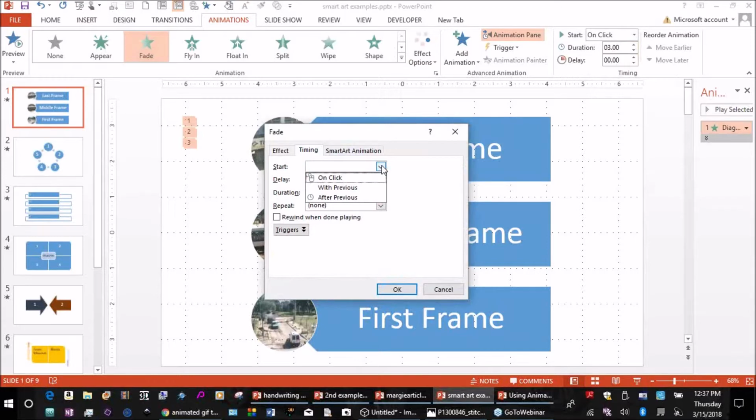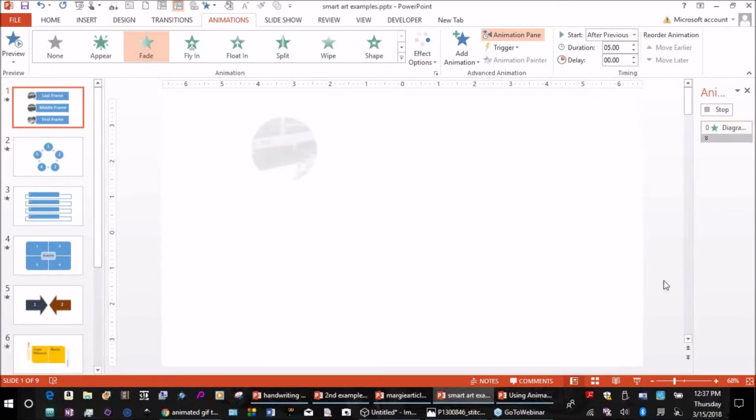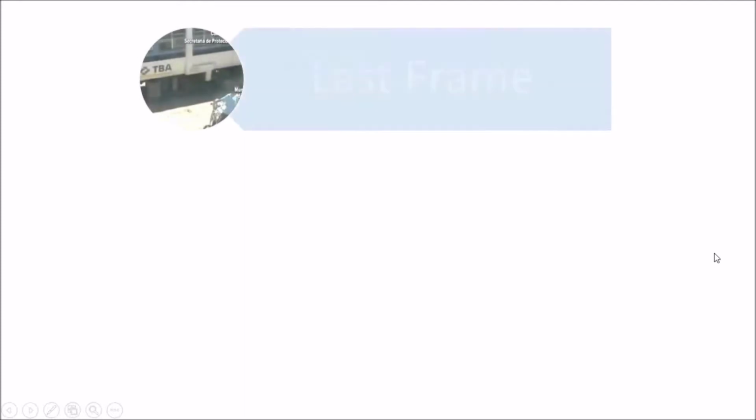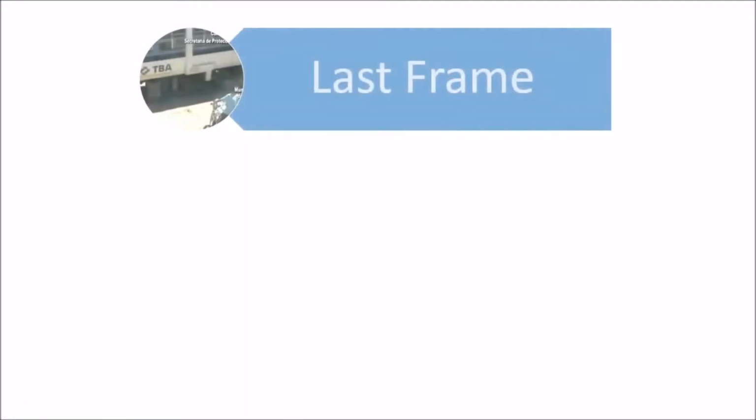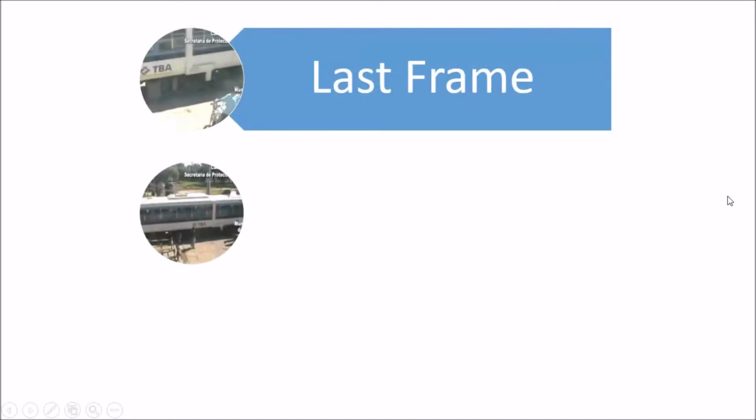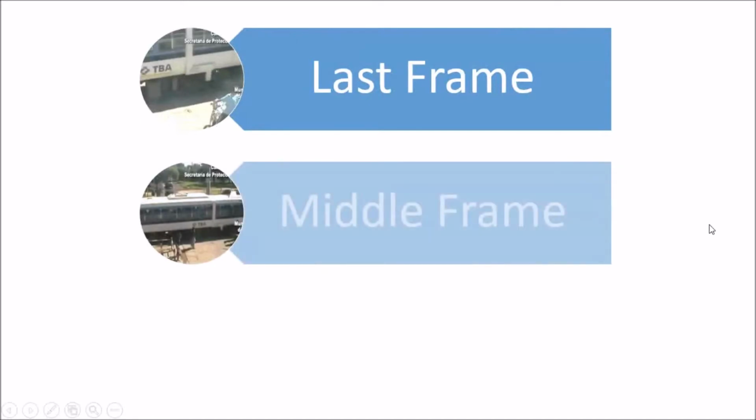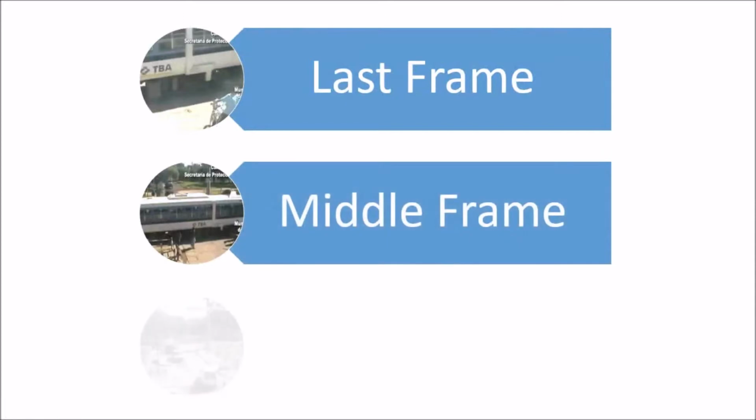Again, click is what I want, not with previous. But I could do with previous or after previous. And then click OK. Now when I go ahead and play the slideshow from the current slide, you can see the graphic will appear, and then last frame, which is actually I put in the images in the wrong order, but you'll get the idea here. And then the other one shows up, middle frame, and then finally our first frame.